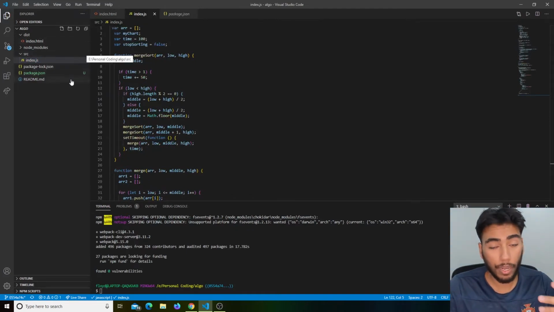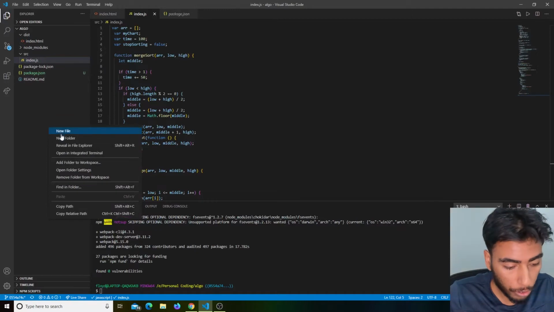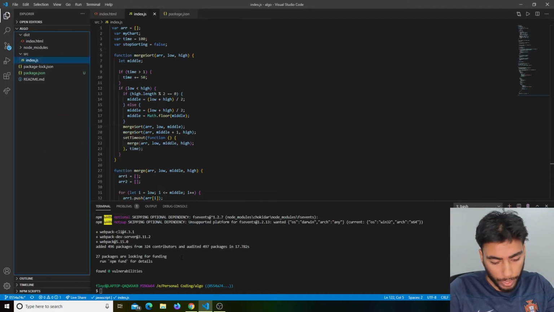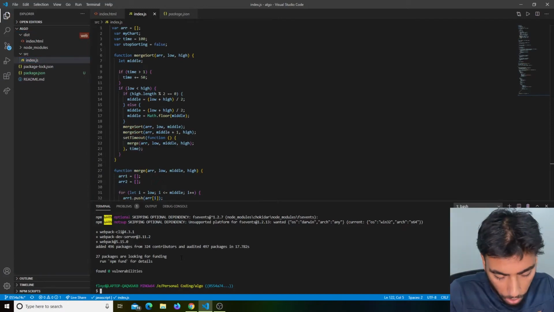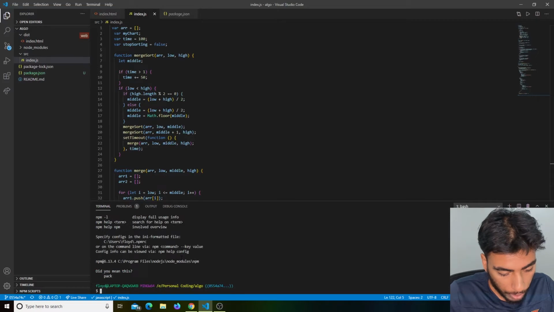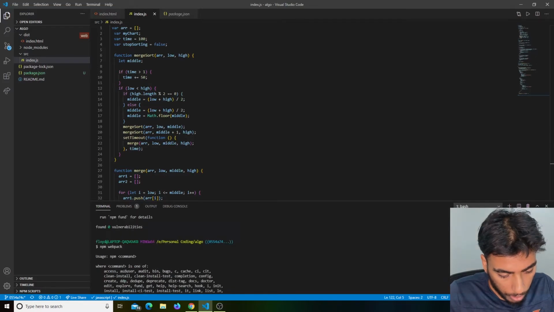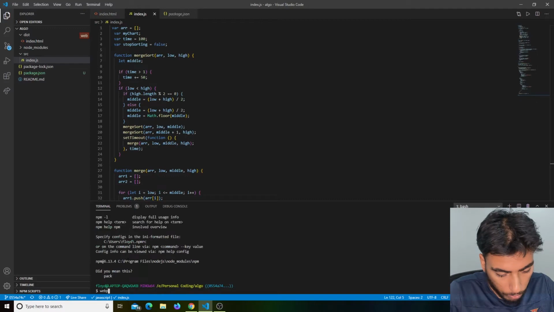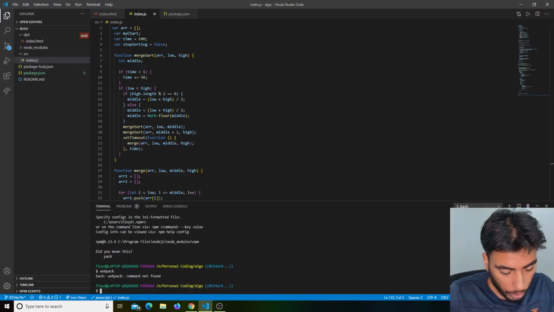Now let's create a Webpack config file. This is going to tell Webpack how to handle stuff. If we just say webpack right now, let's see what happens. Did you mean webpack over here? So let's try webpack. Let's see if this works. Okay, webpack's not found. So let's configure this.